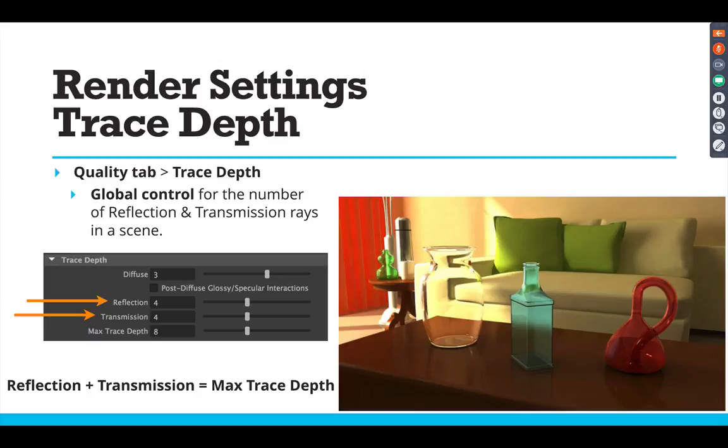So, are we done? No, because we have to go into the render settings. Just like we did with reflections, in order to get chrome, in order to get a mirror, you had to make sure there were enough reflection rays. Same thing with glass. Transparency. You have to make sure there are enough transparency, or they call it transmission rays. So we have to crank them up.